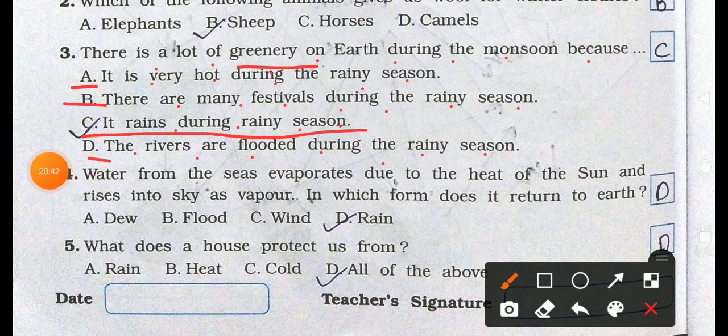Number 4. Water from the seas evaporates due to the heat of the sun and rises into the sky as vapor. In which form does it return to earth? Options are A. Dew, B. Flood, C. Wind, and D. Rain. So it comes as rain.